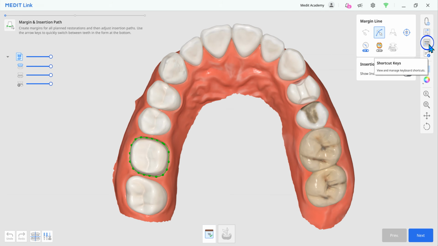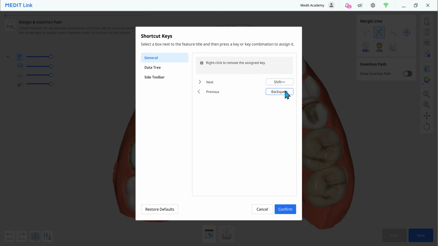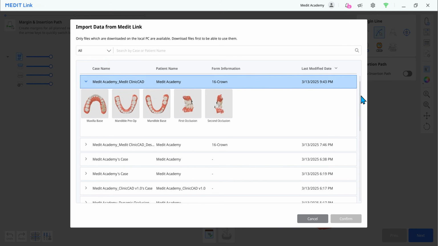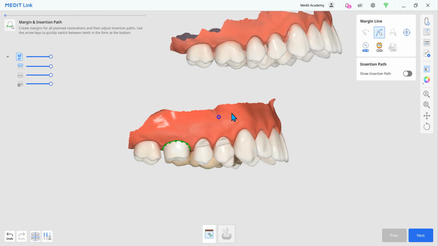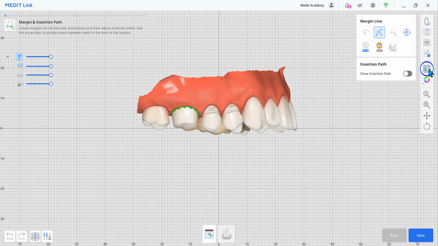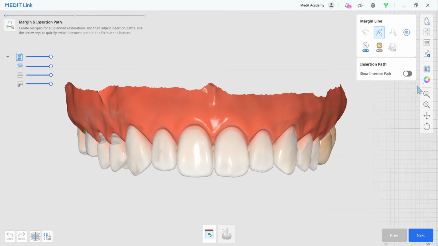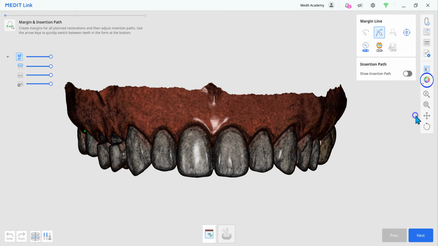Manage keyboard shortcuts and shortcut keys to boost your productivity. Import additional data allows you to bring new 3D data from MeditLink or the PC. You can show or hide the grid in grid settings. Data display mode lets the user change between different data display options.